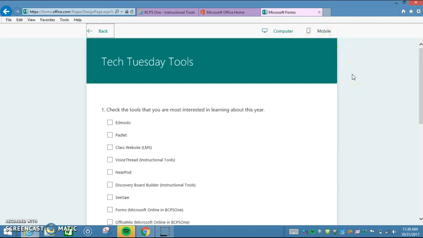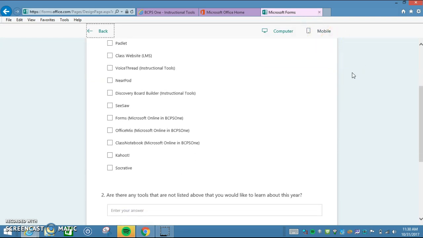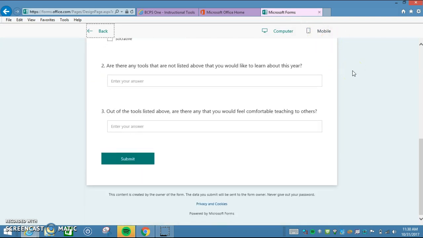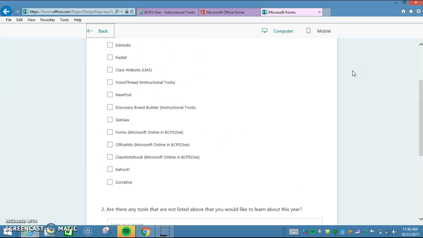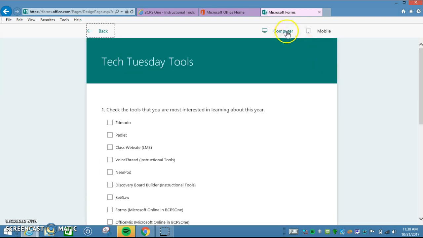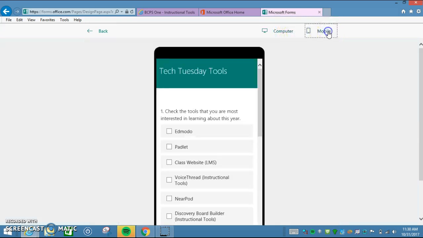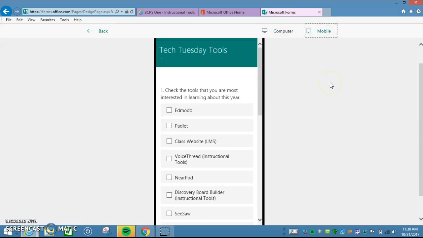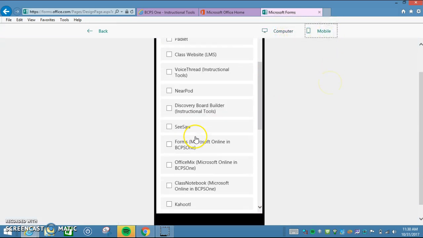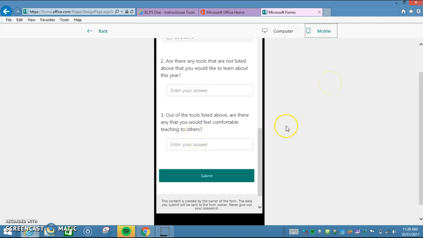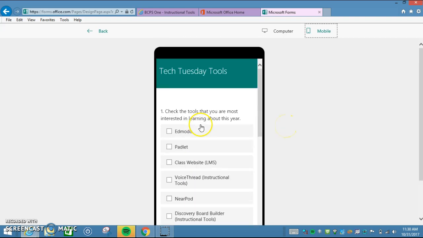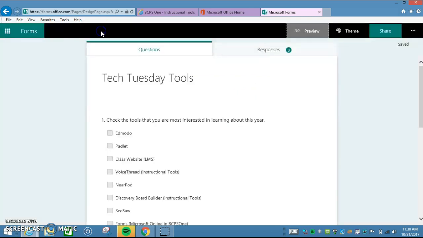This is going to allow me to take this before I send it out to my students, which I would always recommend doing. You can take this with a computer or with your mobile cell phone. So this is obviously what it would look like from your cell phone. We will talk about how to share this out to computers and cell phones in a minute. Okay, so I'm going to go back to my home page here.